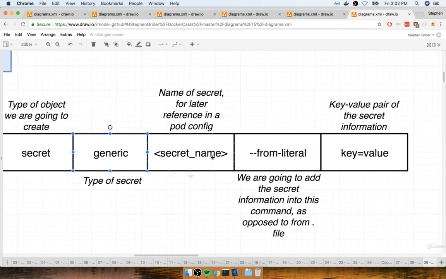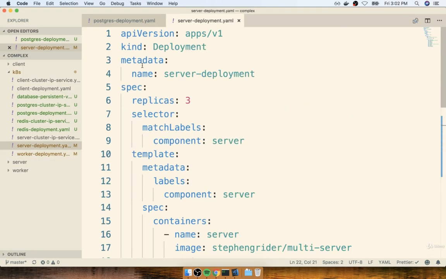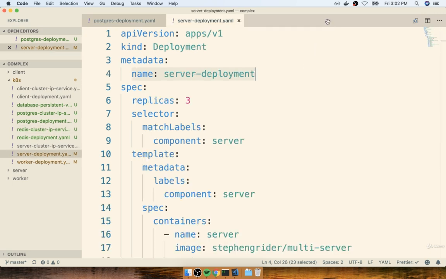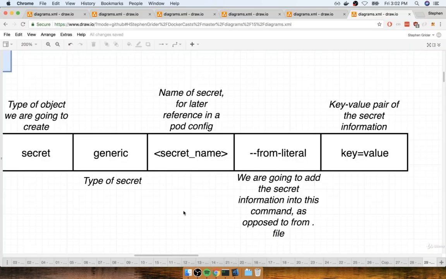Okay, so after generic, we'll then put down a name for the secret. The secret name is very important. It's very similar to the name property we've added to all of our other objects. The name property is going to be how we refer back to the secret at some point in the future when we actually want to consume it and make use of this secret inside of a pod config.